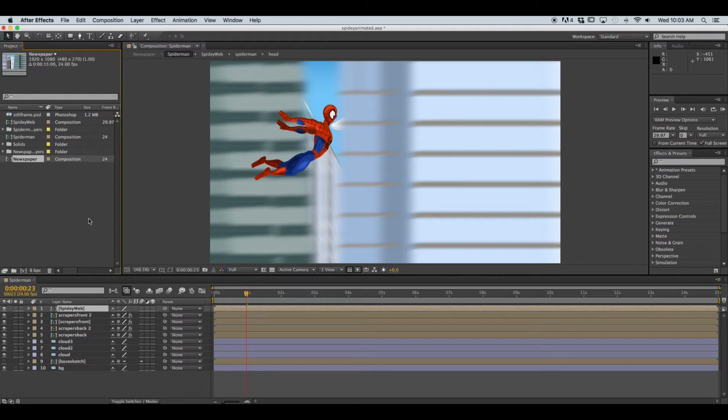First, what is a composition? Essentially, a composition in After Effects is similar to a stage in a theater. It's where you're setting everything up, where you're directing everything to go, and you can view what is going on within that composition as it's happening. So first, let's go over creating a new composition.